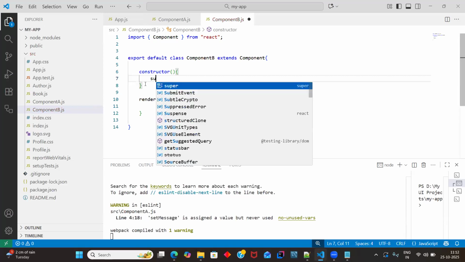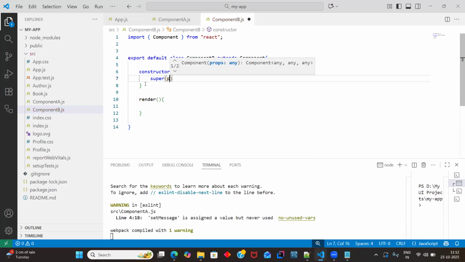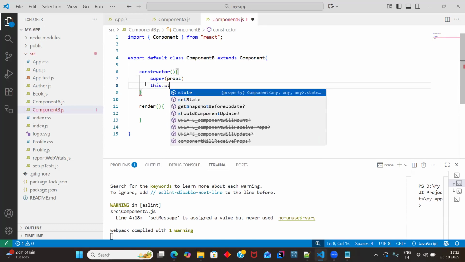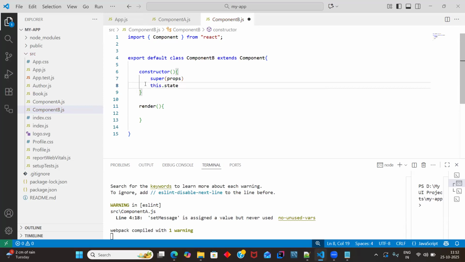And there, guys, you have to use a keyword called super with props. And then you should say this.state is, and the variable name you can write now. The variable name is message, and there you can write a message, something like, welcome from component B. Please don't ask the question what is constructor and what is super and all, because they are all from the OOPS concept.